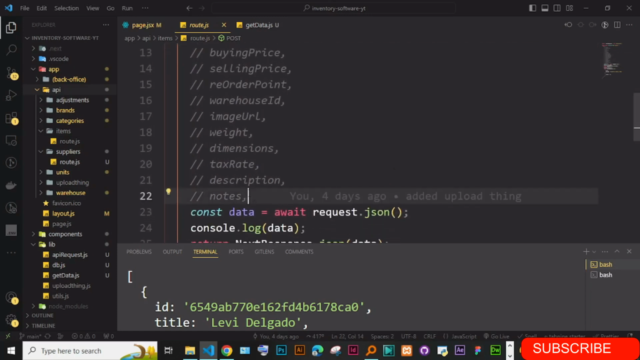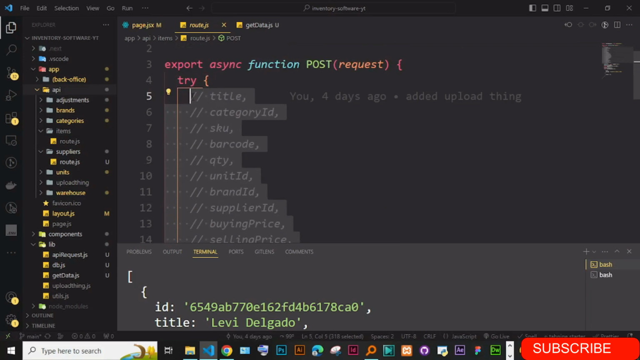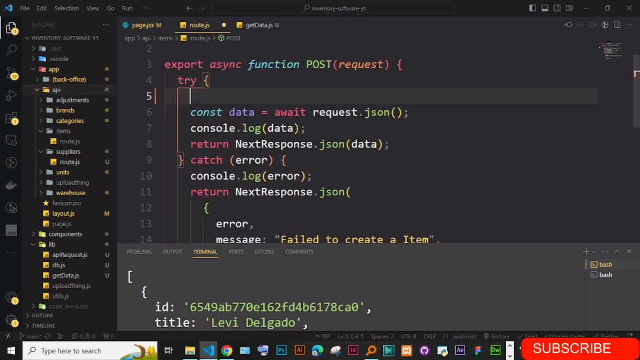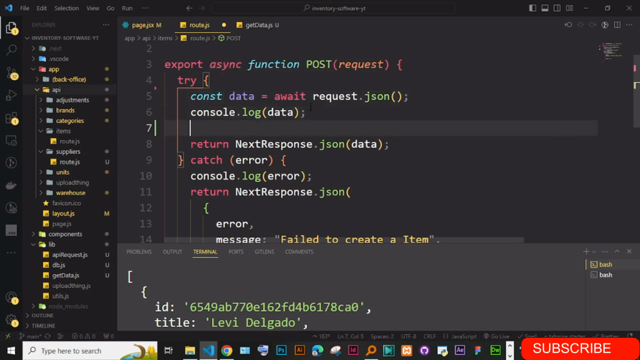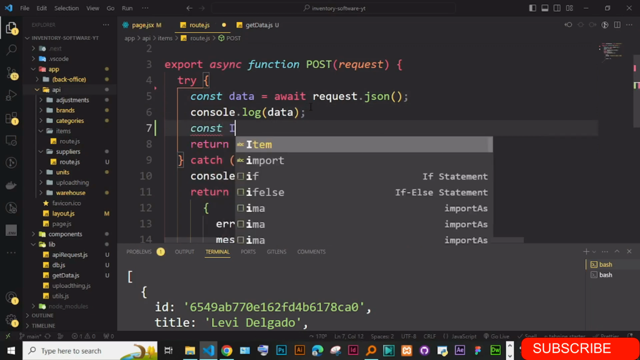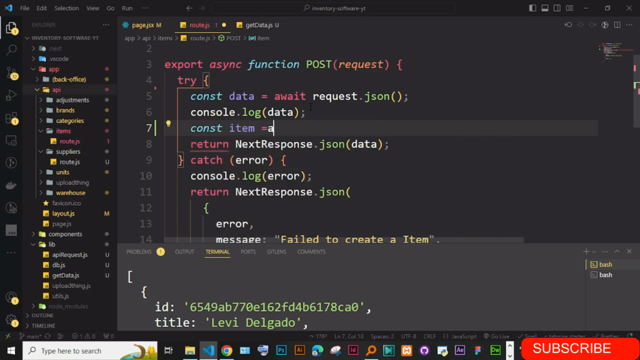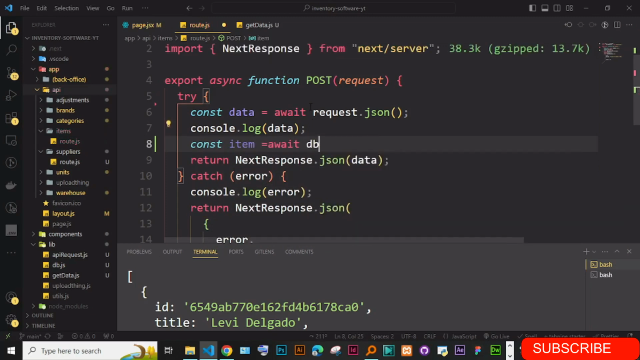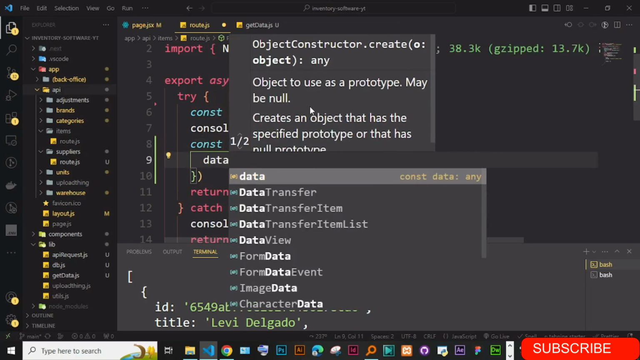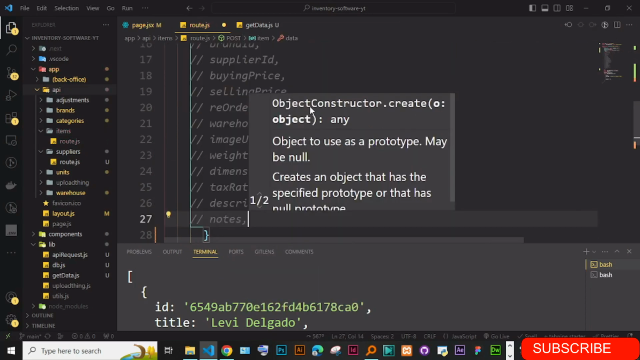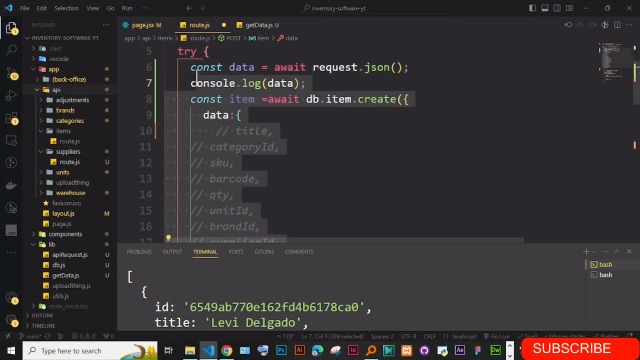So what I can do is cut this here, and we'll get this as data the way we did from here. So yes, await request.json, and we receive all the form data. Now down here, I'm going to say const item is equal to await db.item.create. So just have this create, and let's pass in the data. Okay, so now on the data, I'm just going to pass in this.